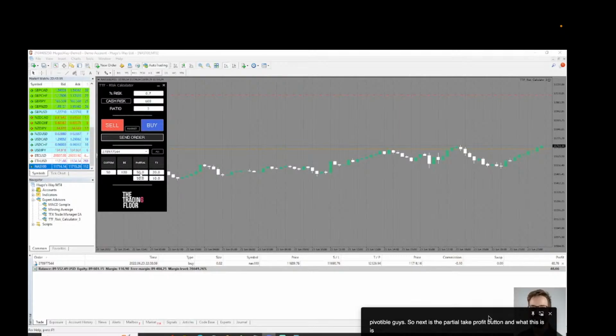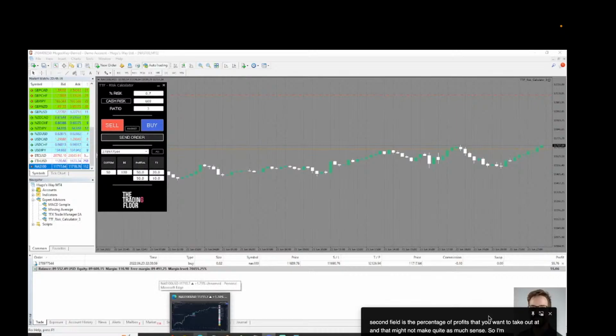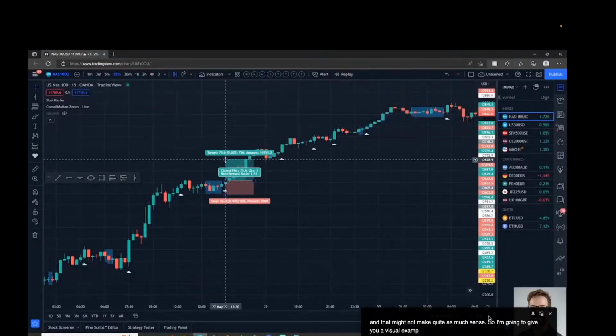So next is the partial take profit button. The first field indicates the percentage distance between the take profit and the open price to set the partial take profit at. And then the second field is the percentage of profits that you want to take out. That might not make quite as much sense, so I'm going to give you a visual example of this.